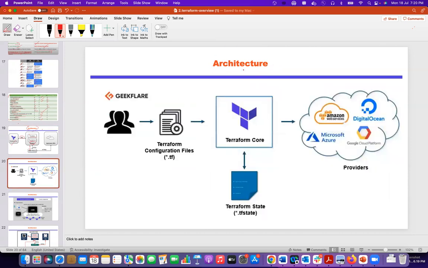Now, if you see the architecture, an individual will be writing the Terraform configuration file. Usually, how do you identify a Terraform configuration file? Any file which ends in .tf is a Terraform configuration file. Okay, and whenever you run the Terraform configuration file, it's going to generate a Terraform state. Now, Terraform state is like a reconcile loop which stores all the information in the form of key value pairs inside the Terraform state.